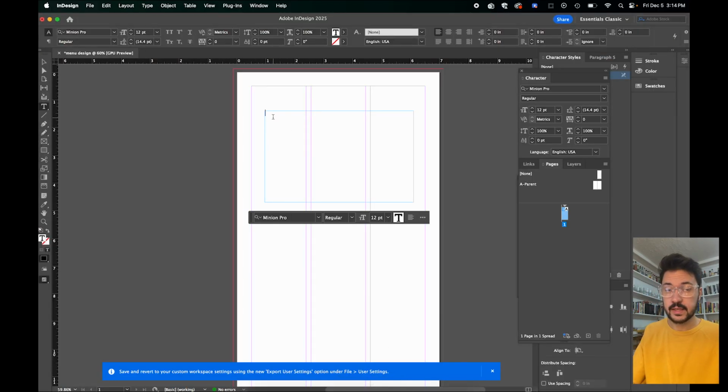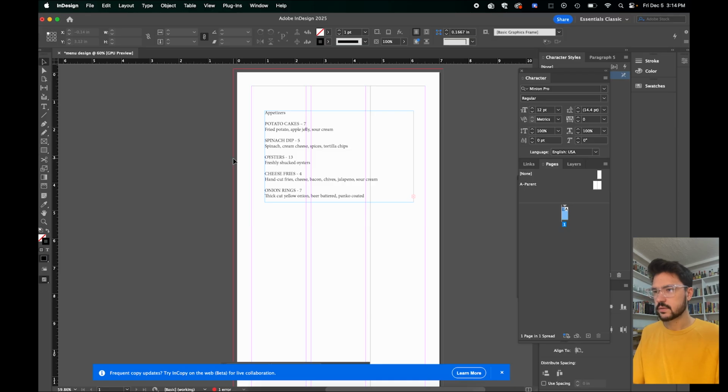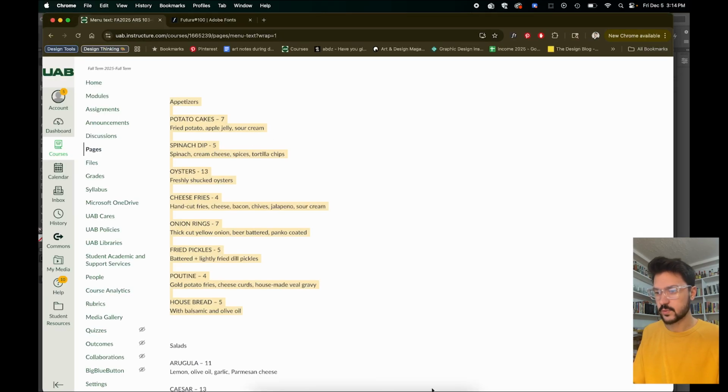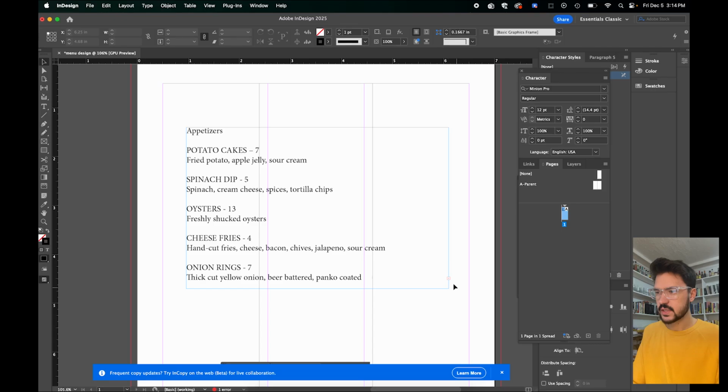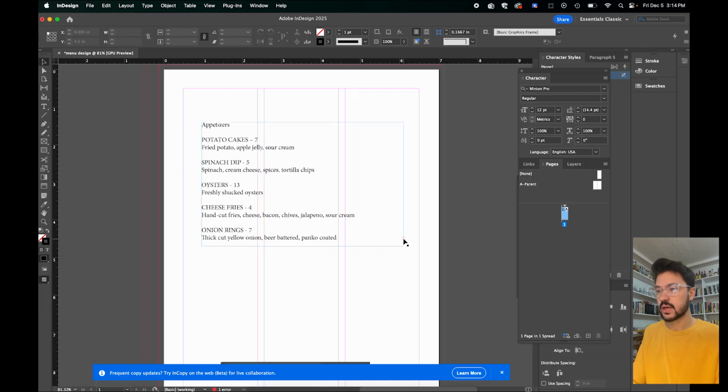So I Command C on a Mac to copy, Command V to paste. And you'll notice we have the text in here. However, the text box was not long enough for all the text that we see here. So you'll see on the bottom right of the text box a very faint little red square with a plus symbol. That just means that there's extra text that we're not seeing.